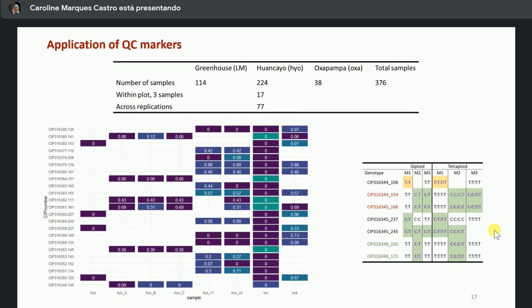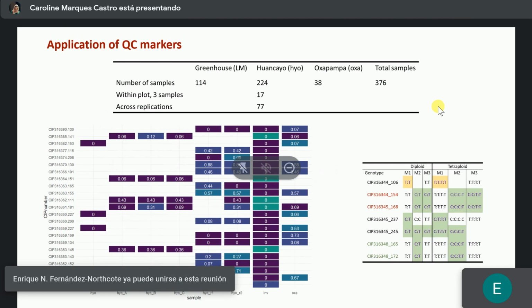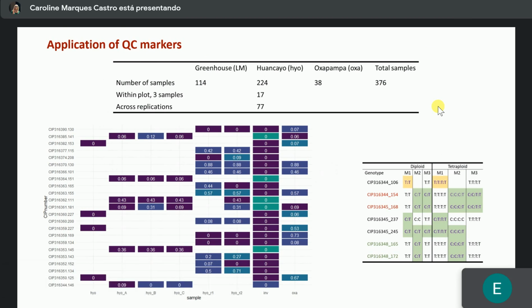So I'm not going into the details of that table, but you can get more details in that paper. But with these 24 markers that we have, and using the tetraploid dosage, we are able to identify full sibs. So we think that these 24 markers are a sufficient amount for us to use in fingerprinting in our breeding program. Next slide, please.